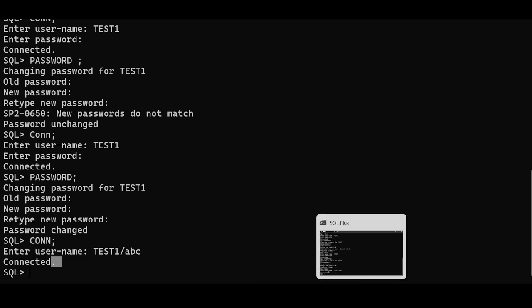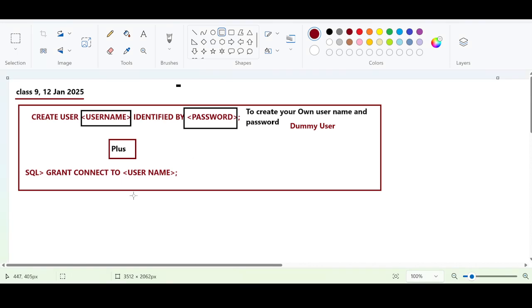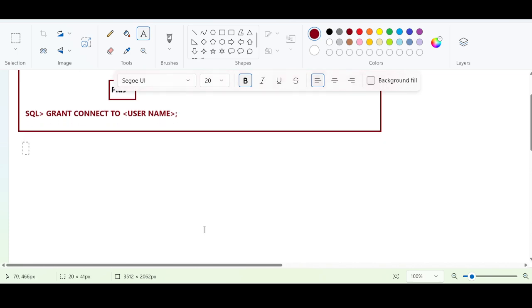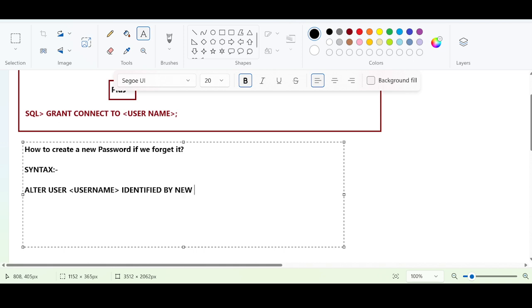That's it. These are the things that we have discussed in the last session. Today there are two more commands that are used for Oracle connectivity. The two more commands are like how to create a new password if you forgot it. Okay, the syntax. You will have to use the alter command: alter user followed by the username identified by new password.